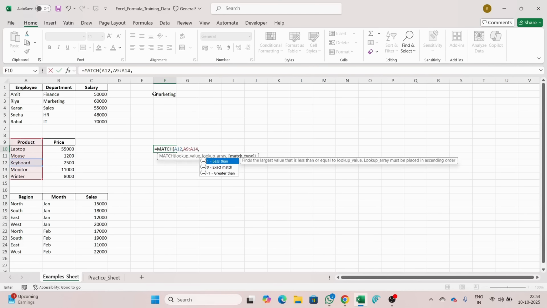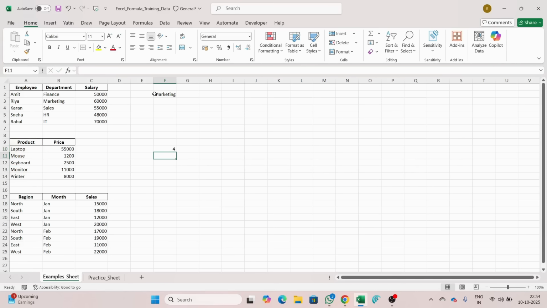And then it asks for a match type. So 0 is for exact match, and you can see that 1 is less than, and -1 is for greater than. We'll generally always use 0. If I press Enter, it tells me that in your array, you have your keyboard at the 4th position. We can also check it out. So this is my array. Product is first, laptop is second, mouse is third, and keyboard is fourth, right?